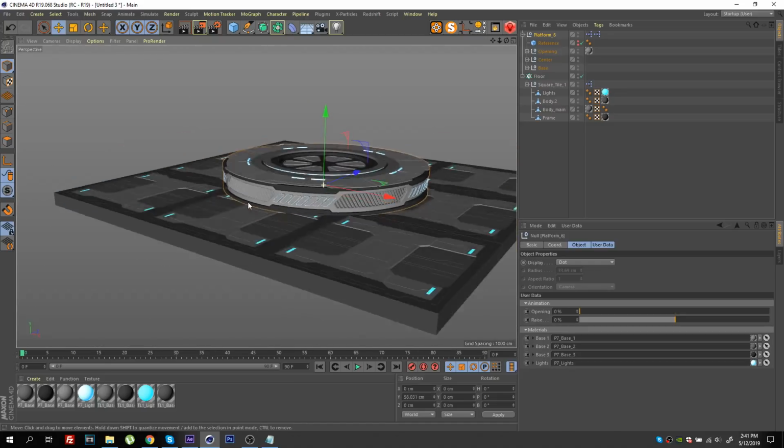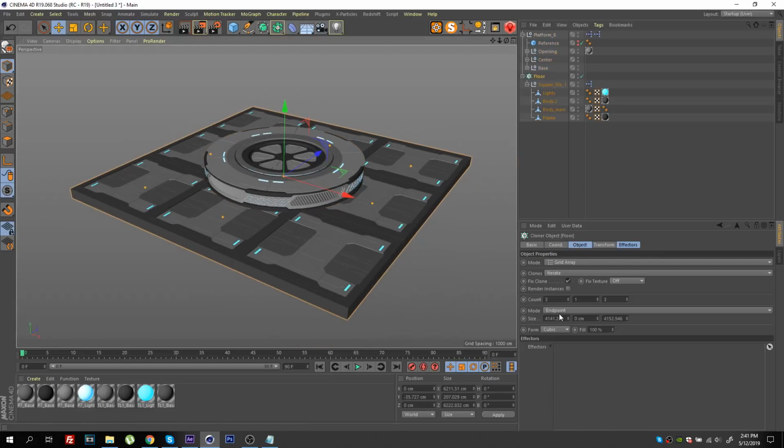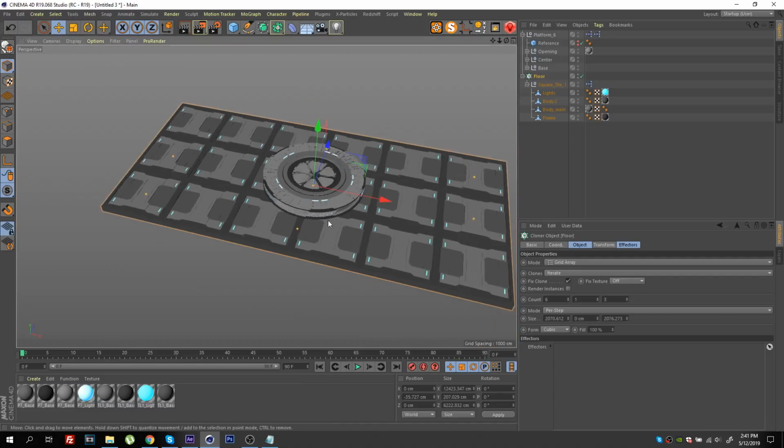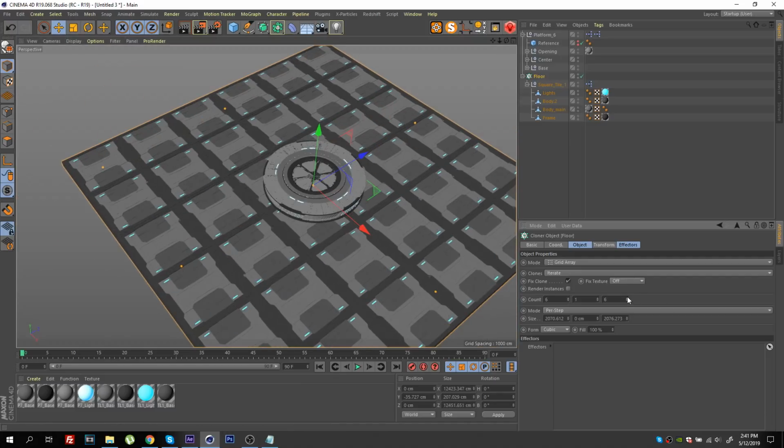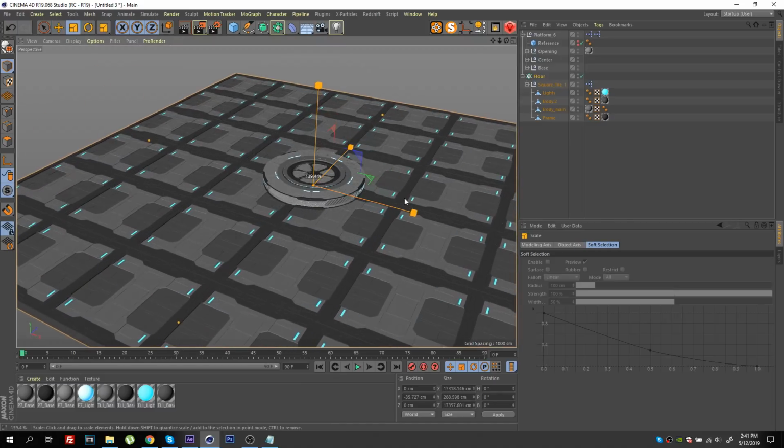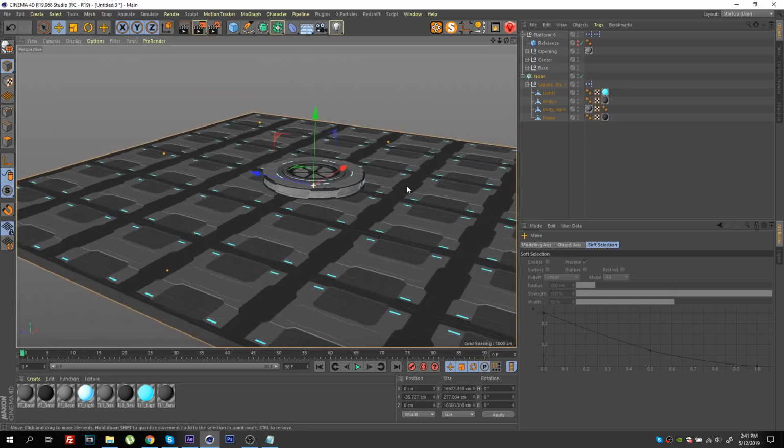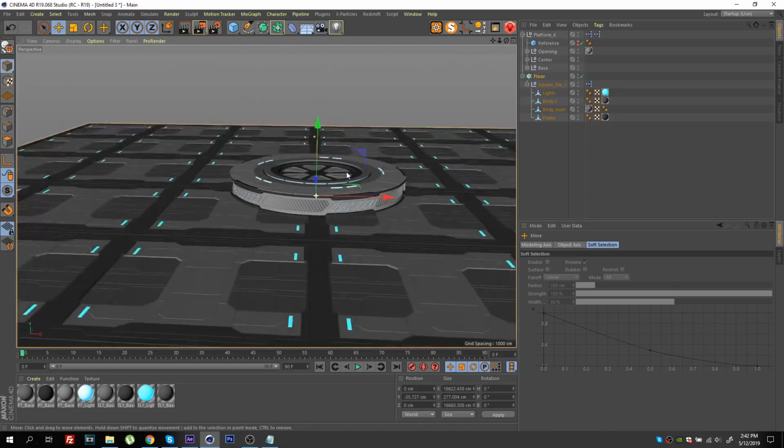So that's looking good. Let's go back here and set the mode here to per step and increase the tiles. So maybe 6, and maybe just increase this. It's looking fine for now.